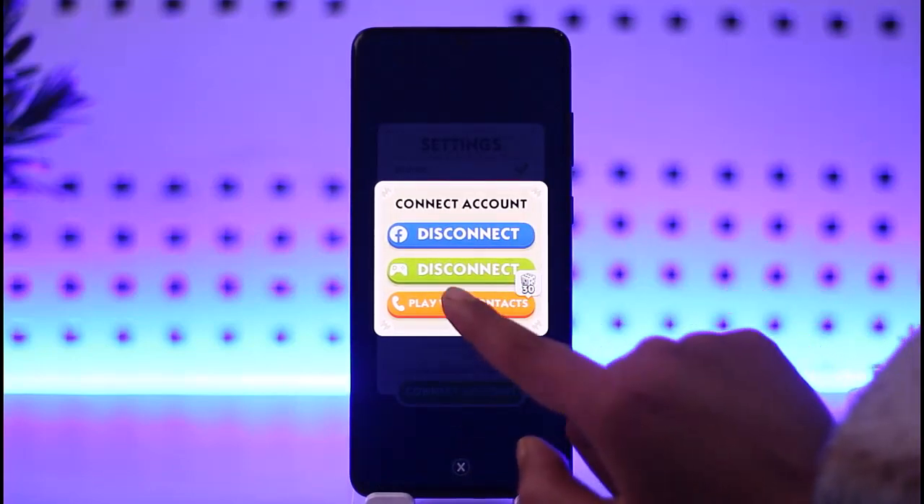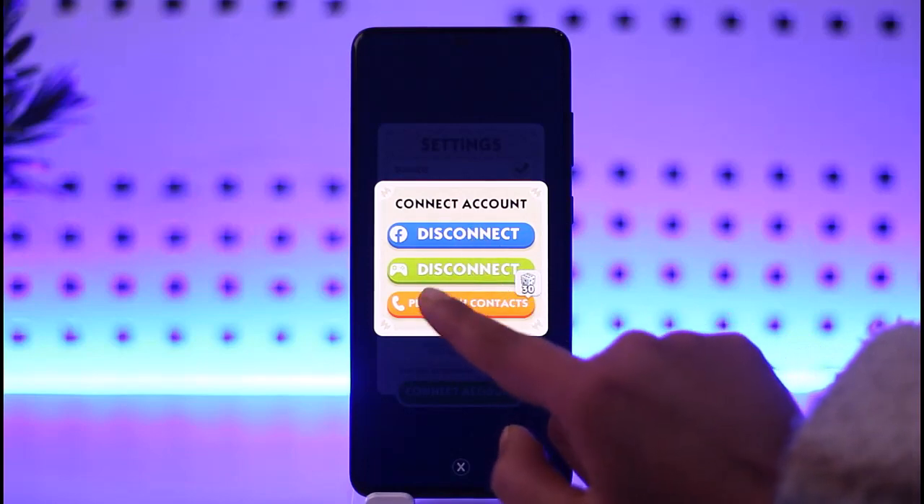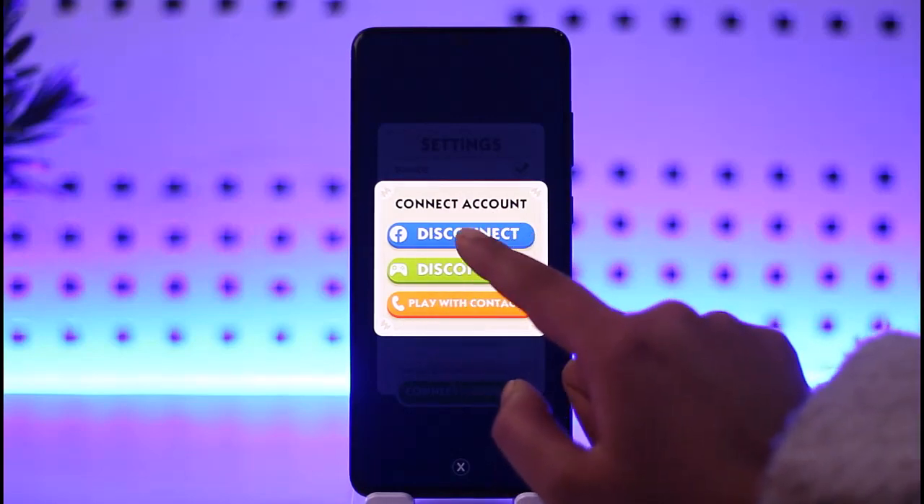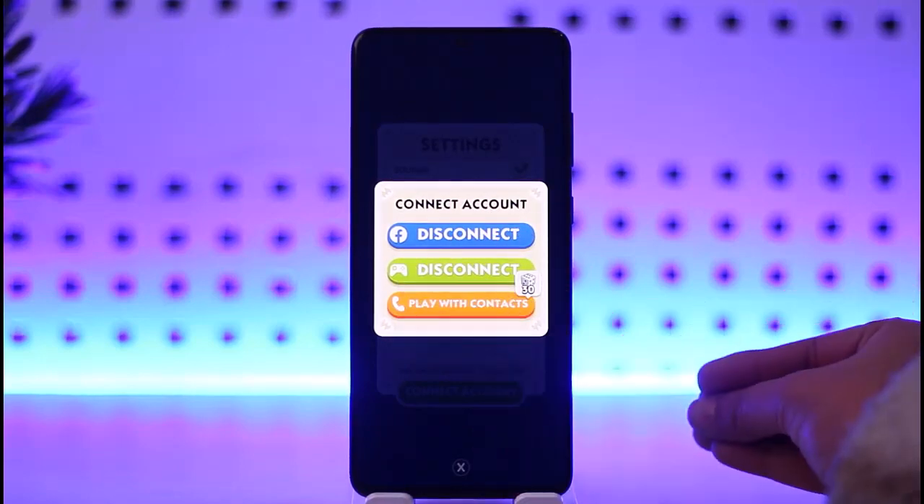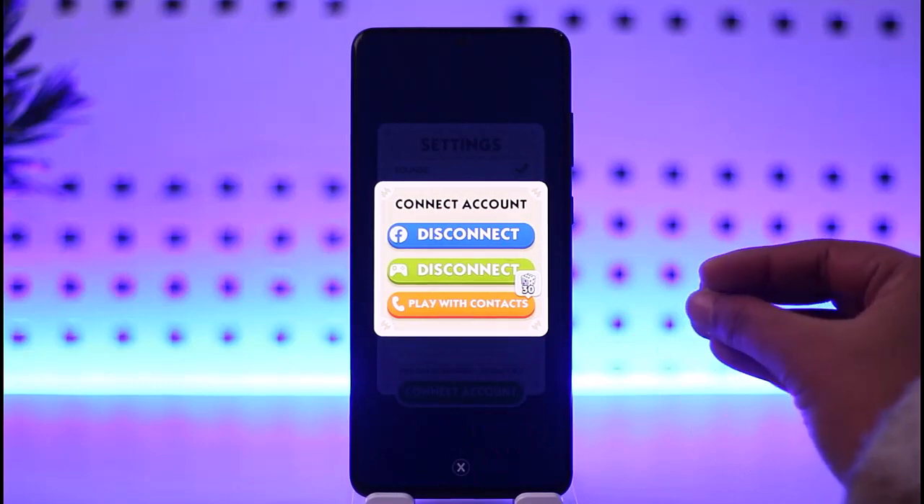disconnect and play with contacts. So this is connected with two of us as a guest and play with contacts we have. Here in this Facebook section, we're going to tap on this disconnect and simply disconnect this account from right over here, and we can play as a guest over here.